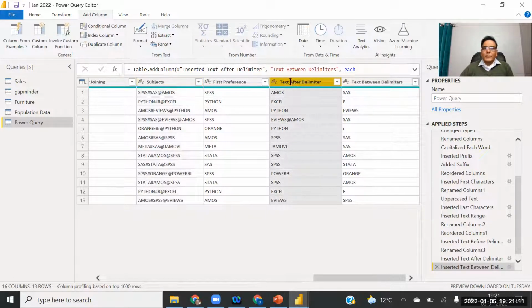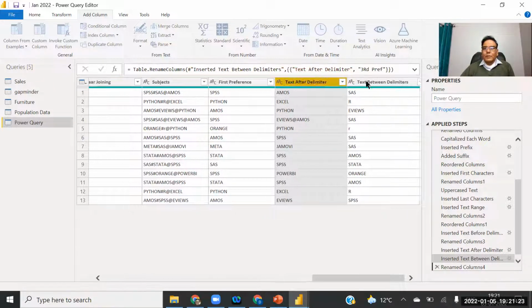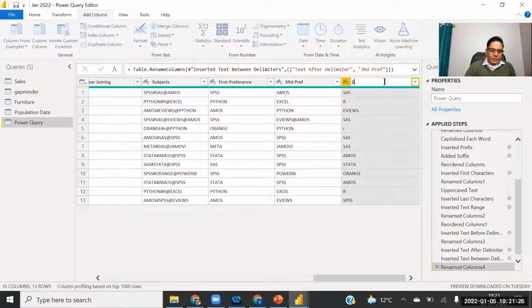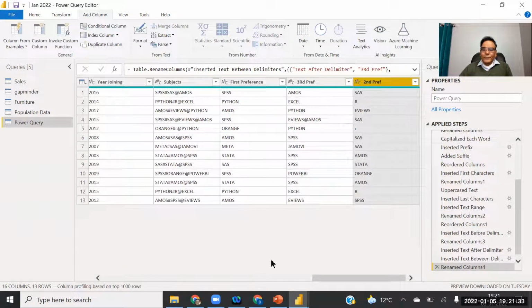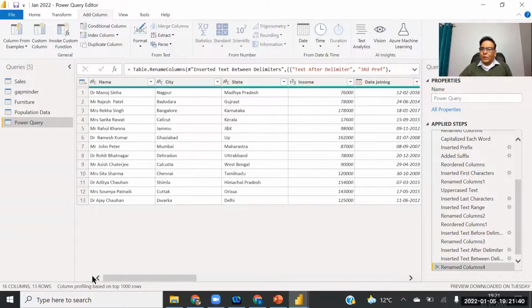This is the third preference, and this is the second preference, like this. So we have completed all the functions, text functions in Power BI. So you must be happy that you know how to use text functions in Power BI. Now you know very well.